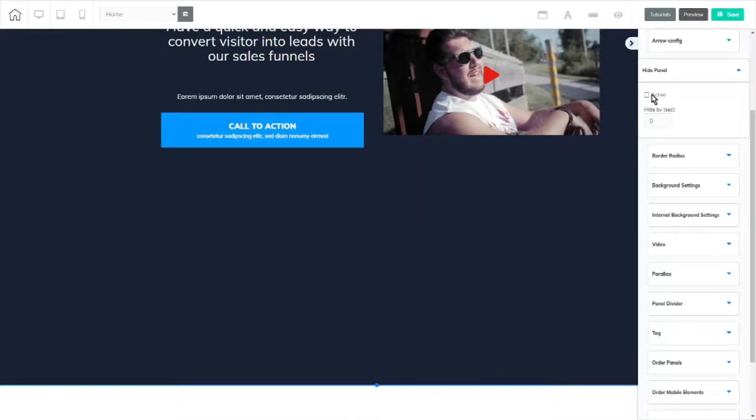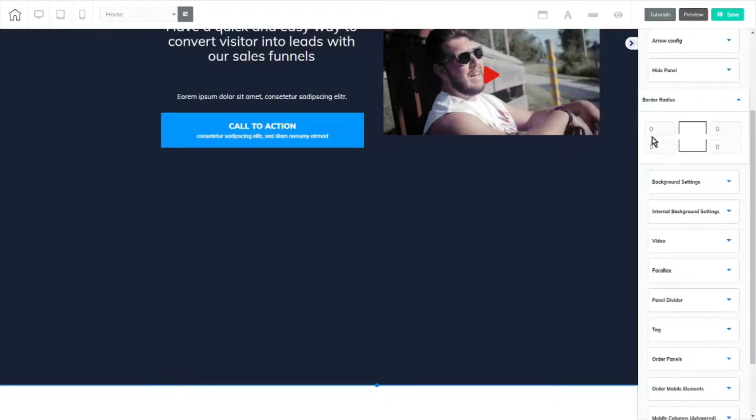You can hide the panel. So if you want this panel hidden until someone has been on your website for 10 seconds, you could do that here and then check this box to make it hidden. You can change the border radius. So if you wanted this panel to have rounded edges, you could change those numbers here.